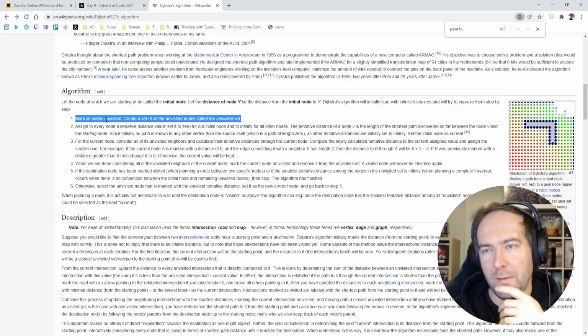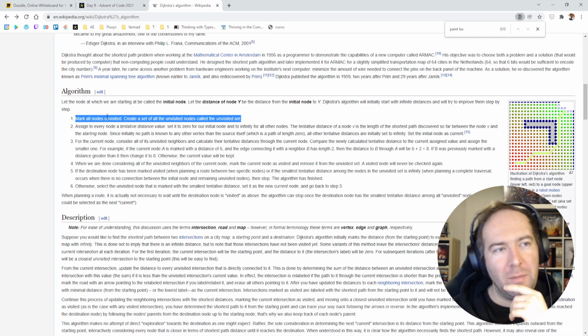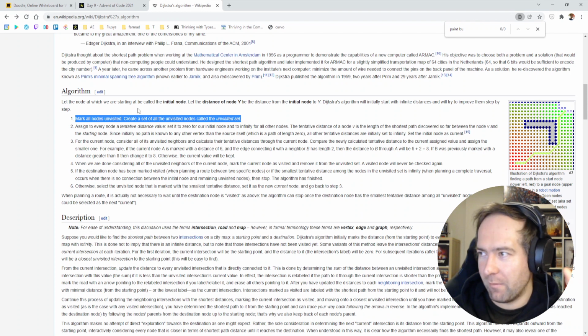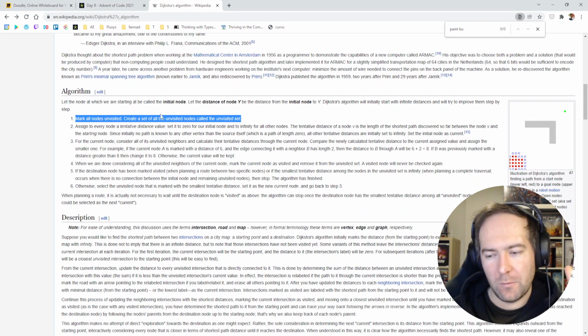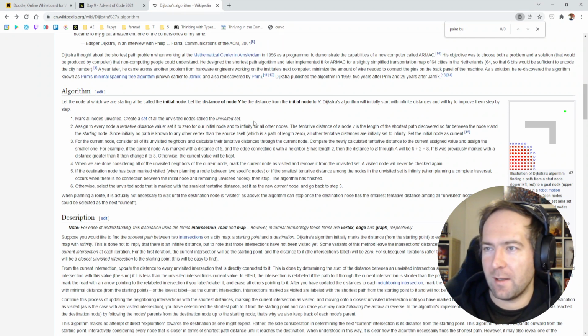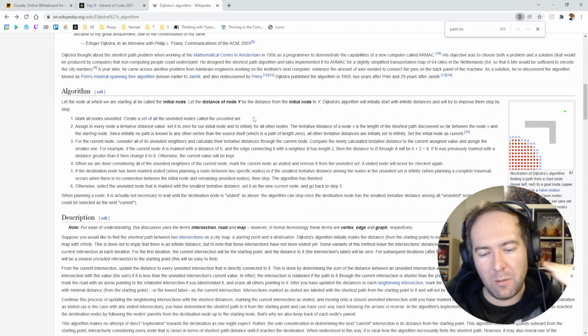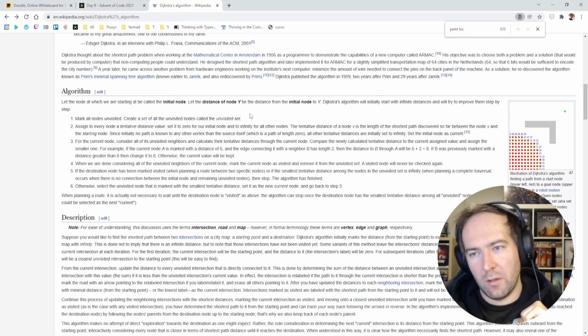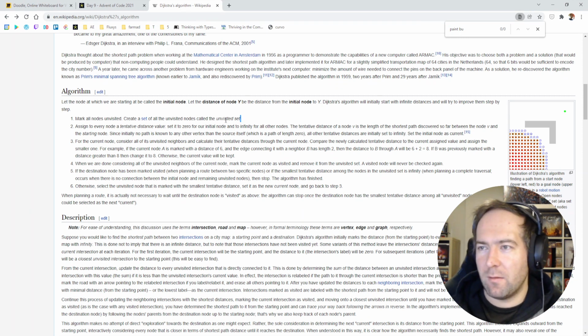Mark all nodes unvisited. How will we do that? Maybe instead of keeping boolean markers or flags, we could just keep a set. Yeah, a set of locations, and that's the unvisited set. And every time we visit a node, we just remove it from that set.